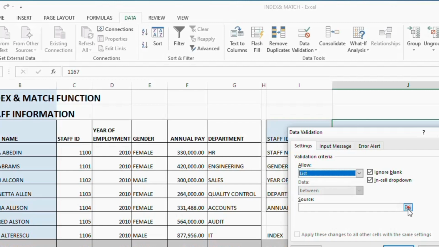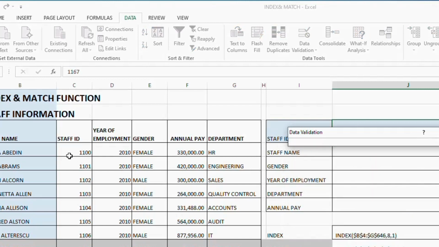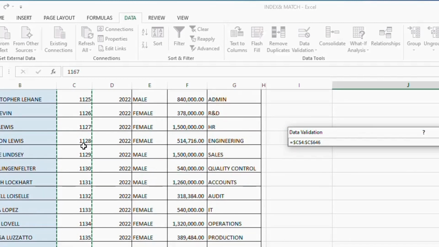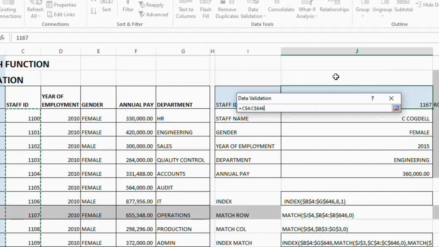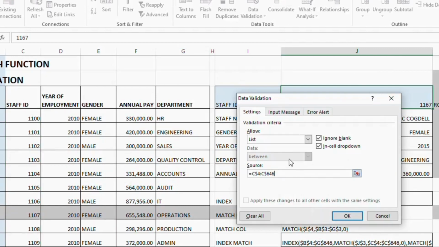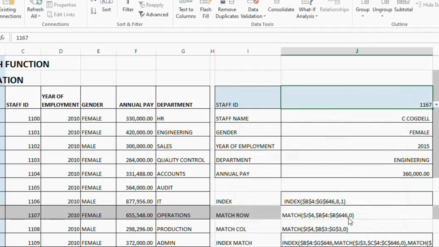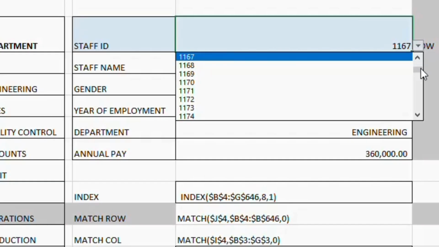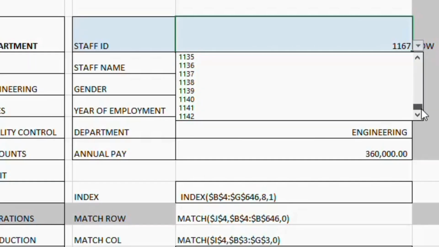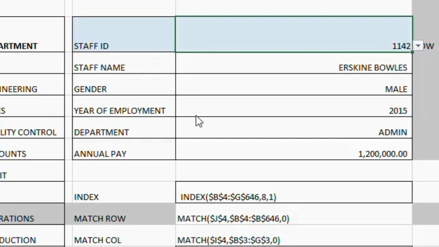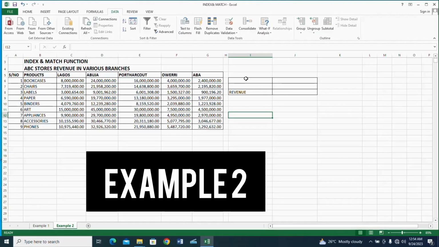Then you come to your source, click on that button, and select your source, which in our case is the staff ID. You select all, you can fix it using F4, go back and click OK. Then we already have data validation applied to that cell. If you check through, you will see all the staff IDs in that cell. With the drop down arrow, you can select any staff ID of your choice and this will produce the necessary results.